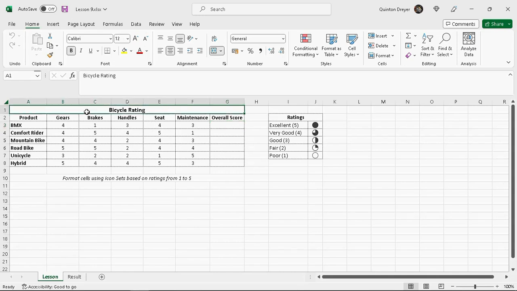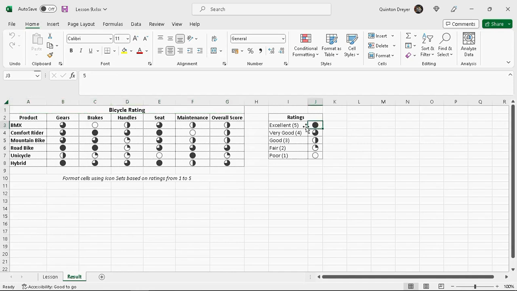So this is based on some bicycles and with specific criteria with regards to them, just a rating for each one of those, and then it will give us an overall score. So at the end, our result would look like that. We'll see each rating with a 5 will be a full circle, 4, 3, 2, 1, etc. like that. So that's an excellent, very good, good, fair, and poor rating.